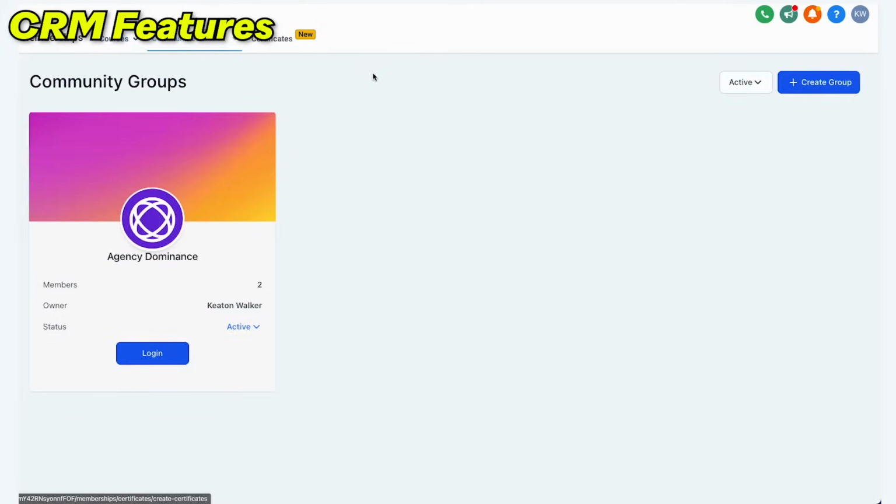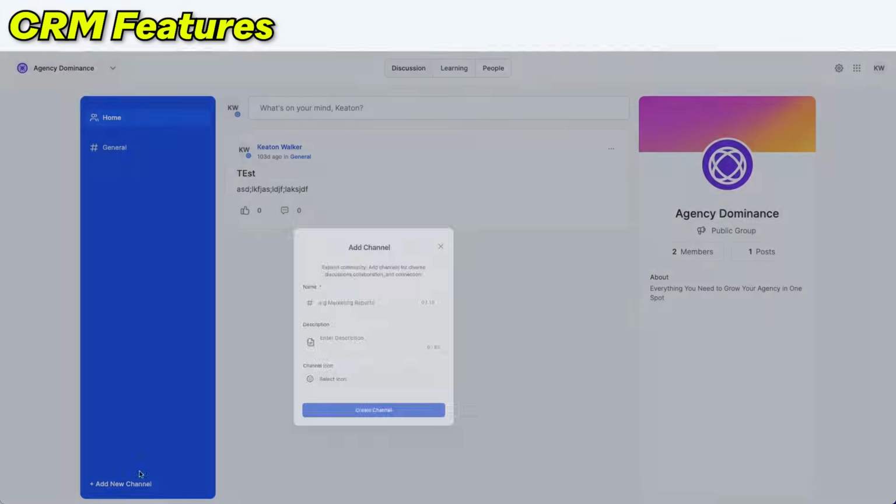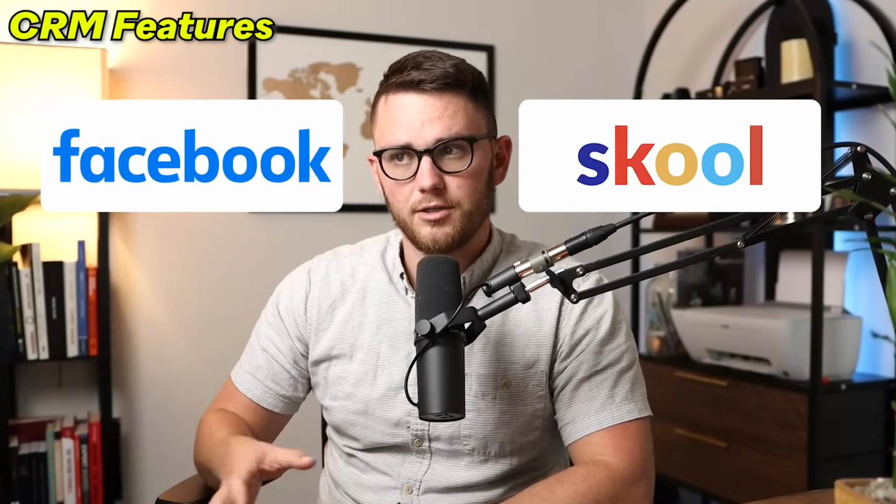Also included in memberships is communities. Now this is the customer portal I mentioned earlier. Essentially, this is like your own Facebook group or school group, but it's included in your HighLevel subscription.